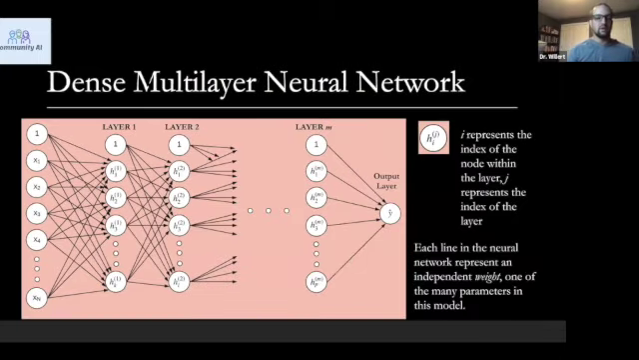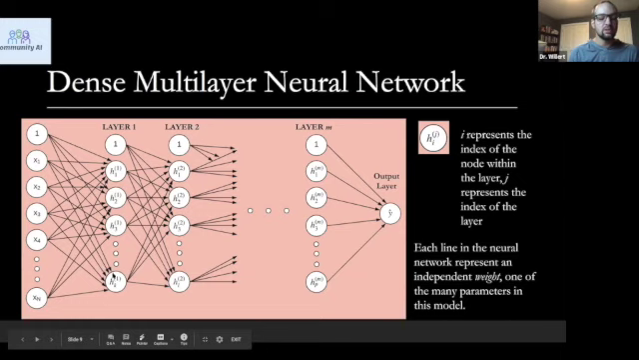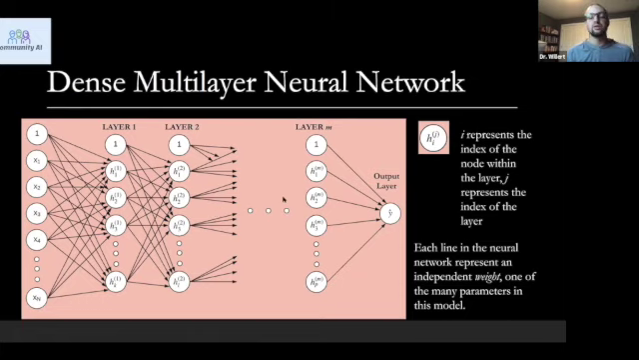As I've mentioned, we'll actually call this a dense multi-layer neural network. And we call it dense because every node in a layer is connected to every node in the next layer. So x1 through xn all connect to each one of these h's in the first layer. Each node in the first layer connects to every node in the second layer. And we can have as many layers here as we really want, assuming our computer can handle it. So up until layer M, in which we have P nodes, and then those nodes all connect to the output layer.